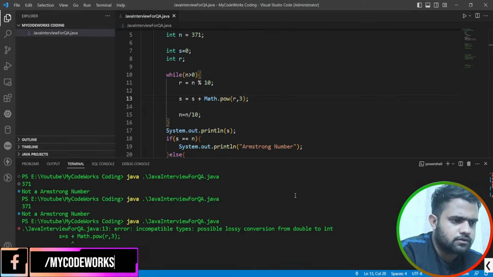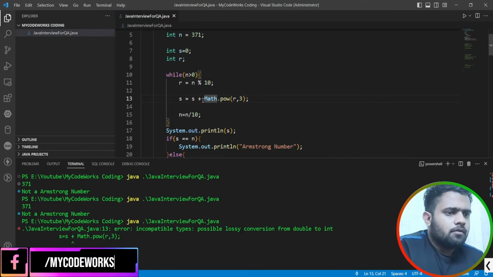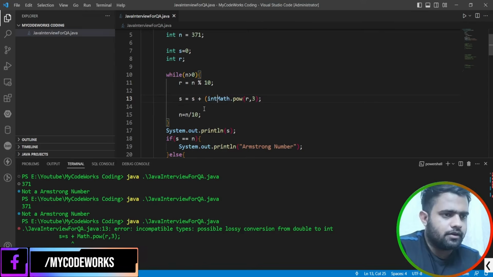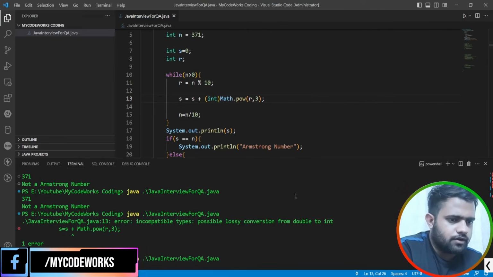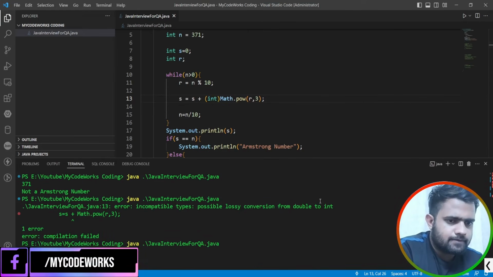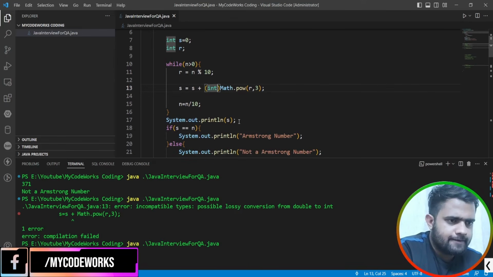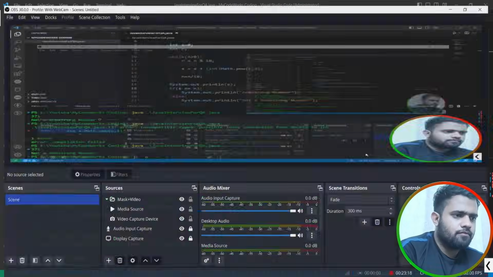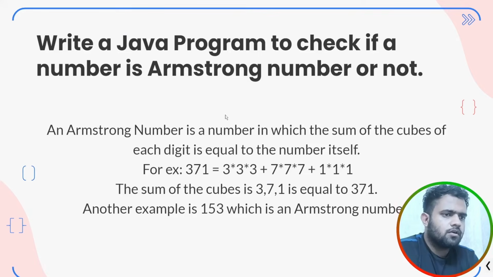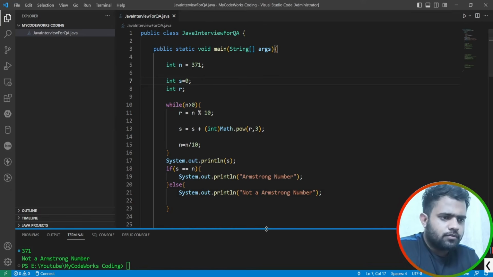Incompatible types, possible lossy conversion from double. Okay, math will return a double, so let me write it in this way, it should be fine. And still it is not returning. So something is missing here.